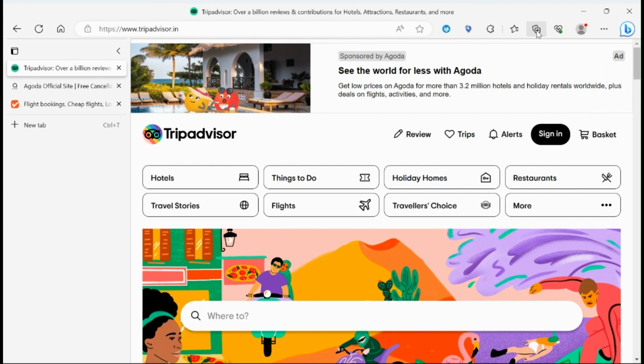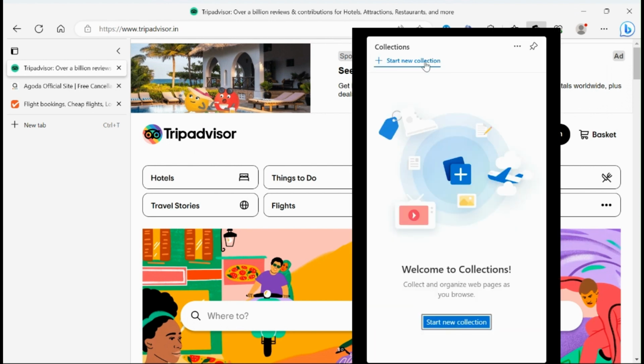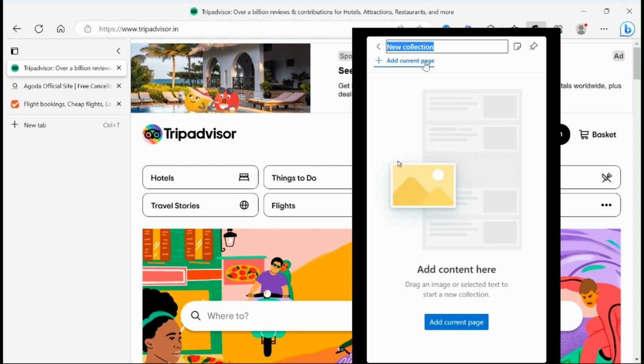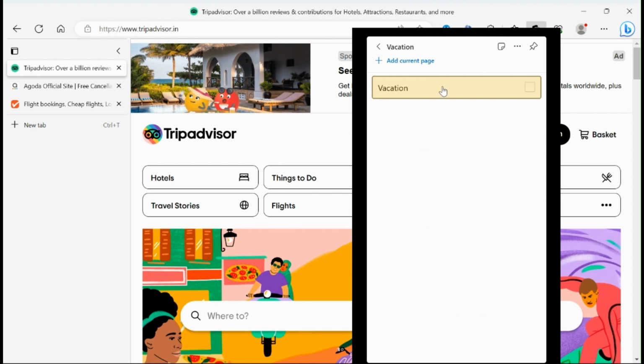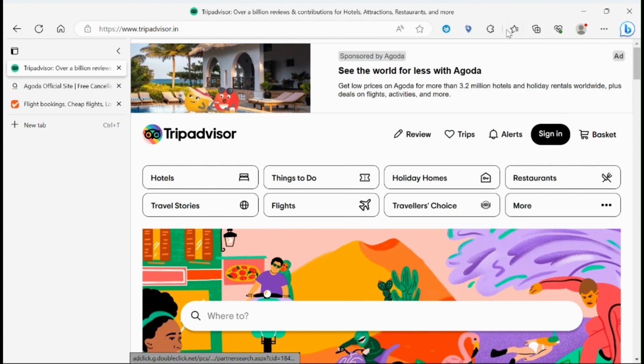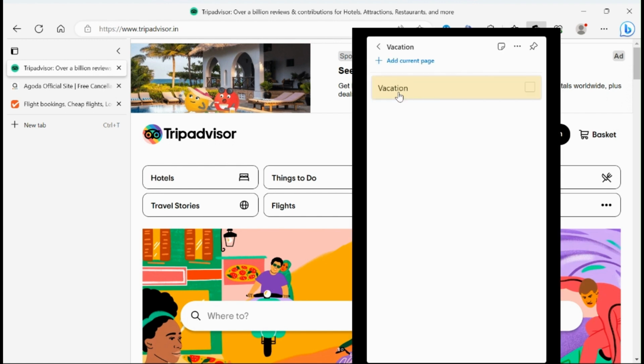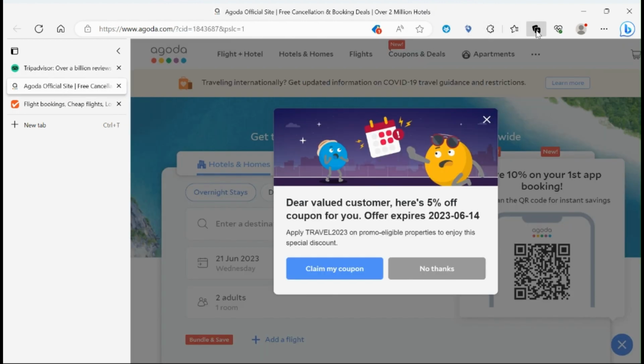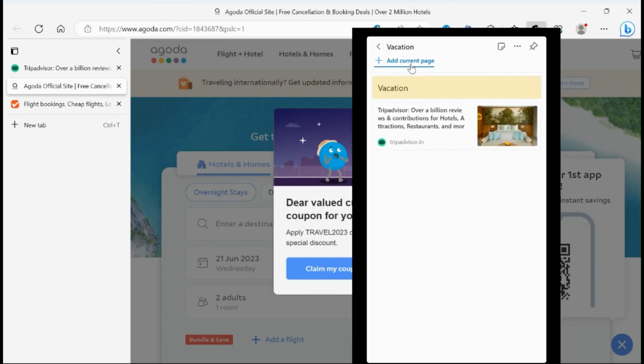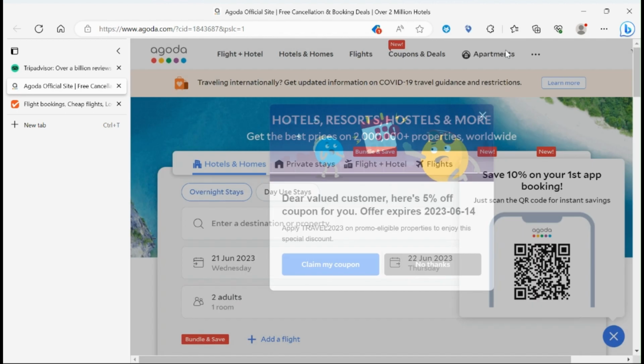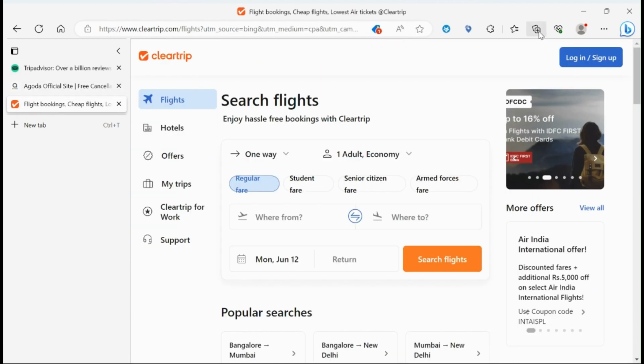As you click on the Collection button, it will open a sidebar. You have to click on Start New Collection. You can rename it. Let's rename it as Vacation. For example, I am planning a vacation. I have to make a new collection of web pages for the vacation. Now I will add a web page by clicking on Add Current Page. Now, I will add another page to this collection by clicking on Add Current Page. I will add one more page to this collection by clicking on Add Current Page.